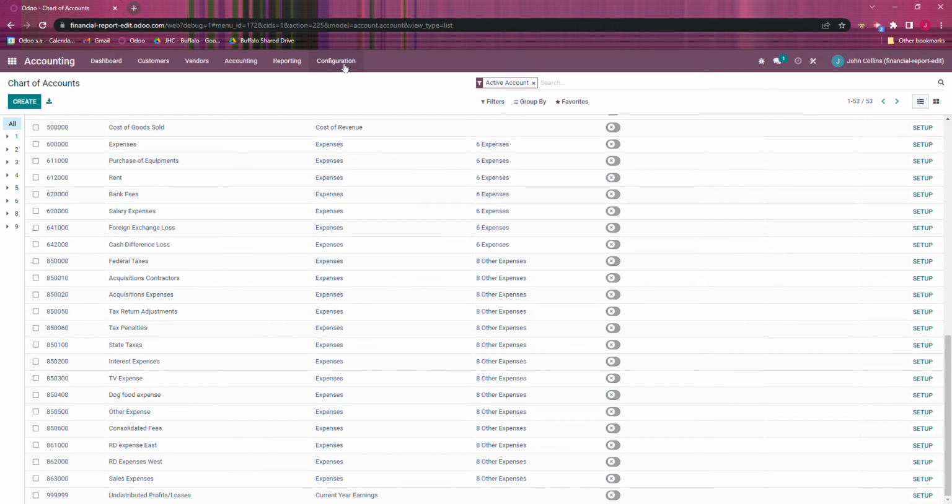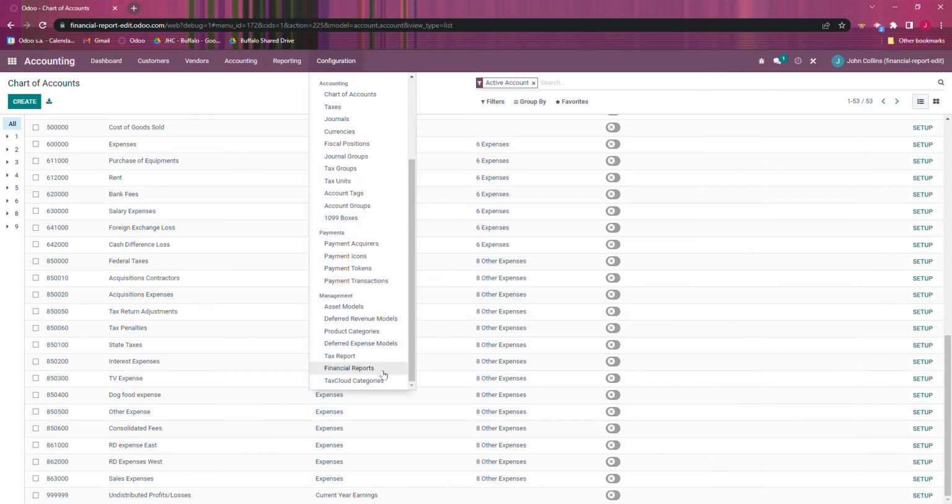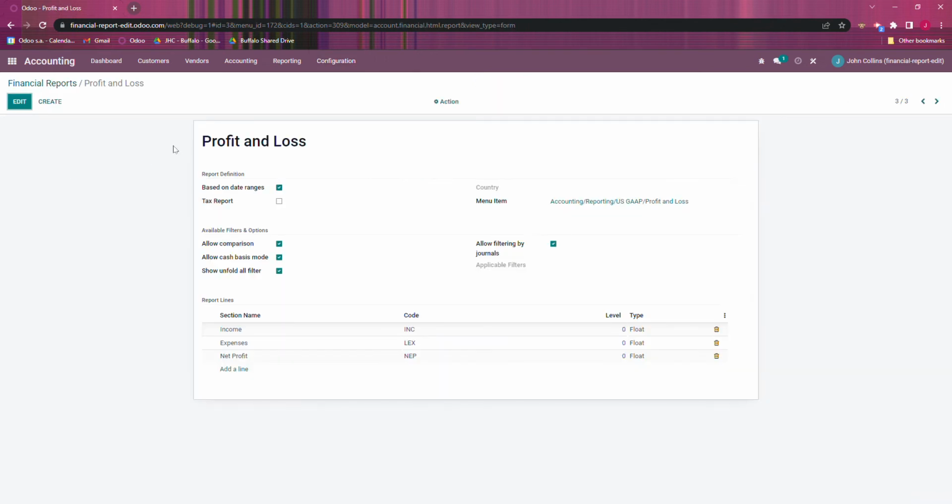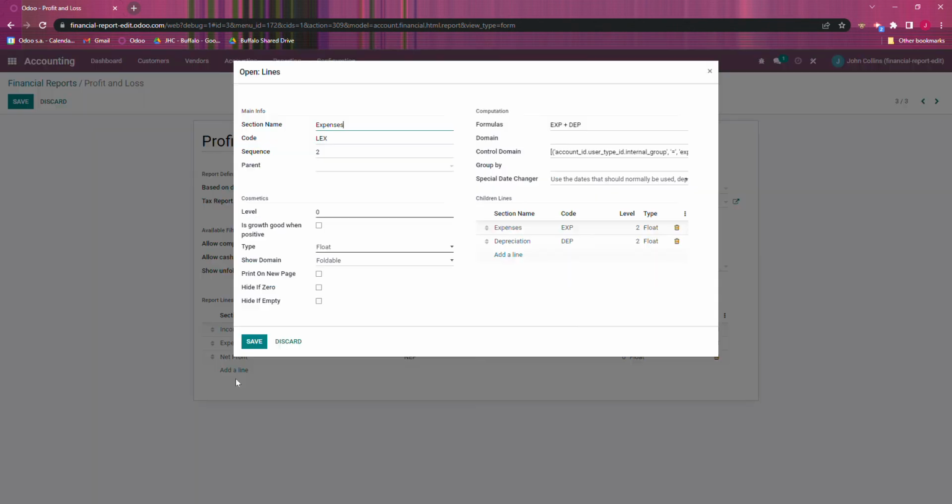And what we're going to do now is go into our financial report. So let's enter that and get into profit and loss. So here we can see we've got those three sections in that out of the box profit and loss statement: income, expenses, and net profit. And so we'll start off by going into expenses. So we can see that we've got our section of expenses. It's code LEX. These codes, you can see that expenses and depreciation have one as well, are using the formula up there just to add it.